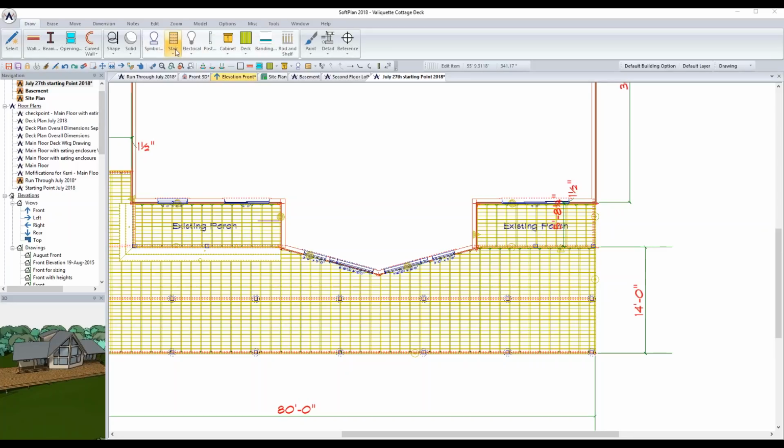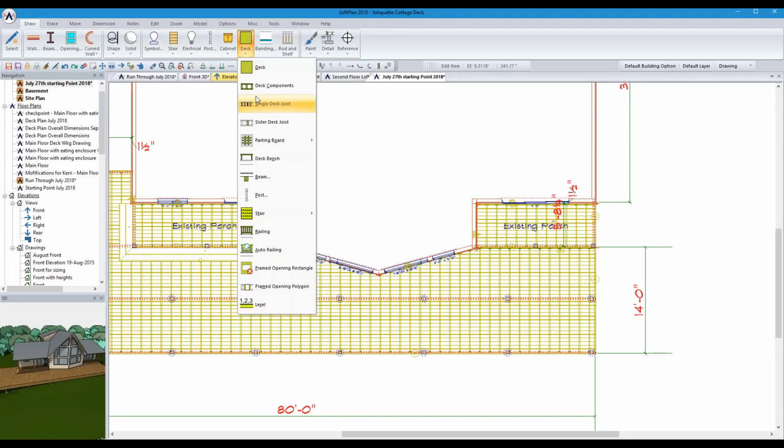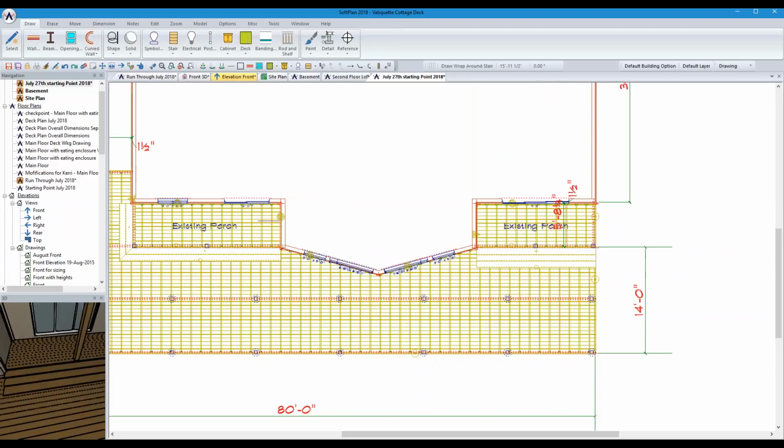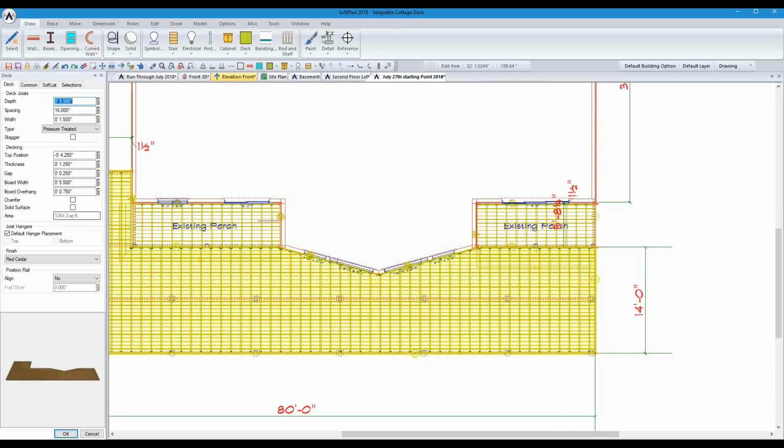Thank you. We're going to go back to deck and stair and sketch, and I'm just going to do the wrap around across here just because it's fast and easy. And I'm going to right click, and then I'm going to edit that deck, and I'm going to change its, oh, sorry, I did click on the right.